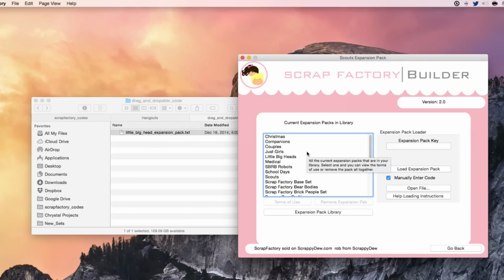So those are the multiple ways that you can actually add expansion packs with the Scrap Factory program version 2.0.